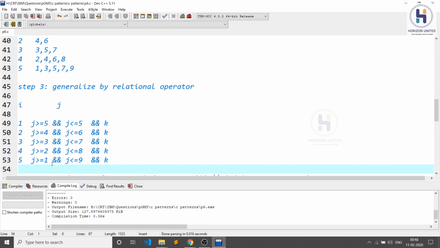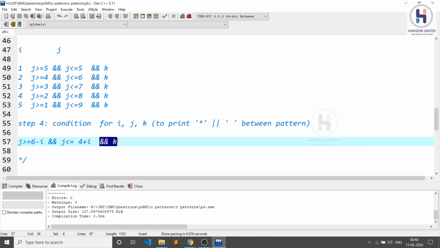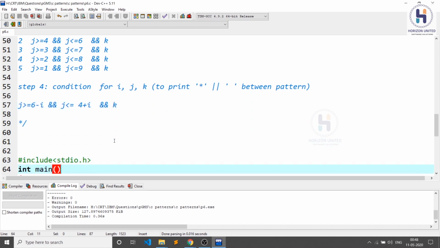Now let's try to generalize this. It's just like the pyramid of asterisks program, right? So here you have the condition as 6 minus i, and here 4 plus i, just like the previous program, right? But the new thing that we're going to add here is one more condition to the logic part, that is logical and k. This one is specifically used for alternating that particular space in between asterisks, right?